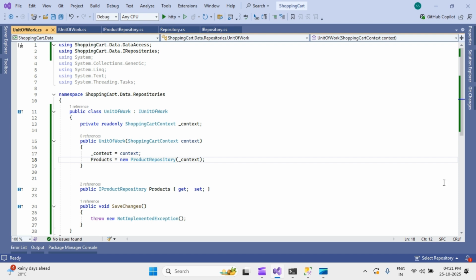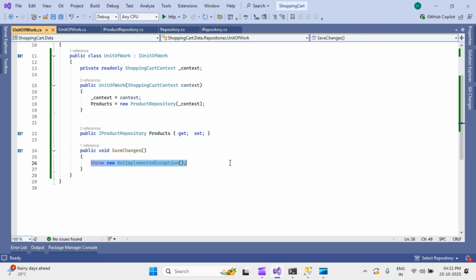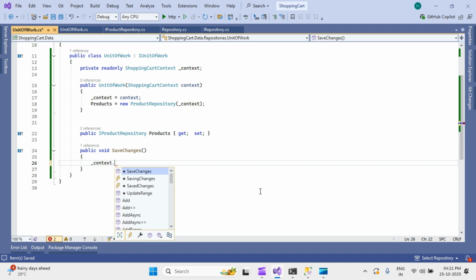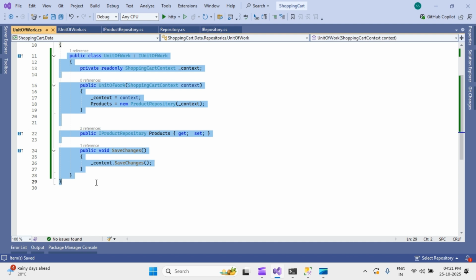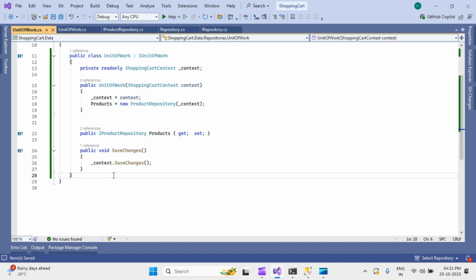So now we also implement the save changes method. So you can use the context file, then save changes. So whatever operation we are doing, like insert, update, or delete, we use the unit of work in our classes, or you can say our entity. So this class is responsible for performing any database operations. So in this way, we have created the unit of work class.